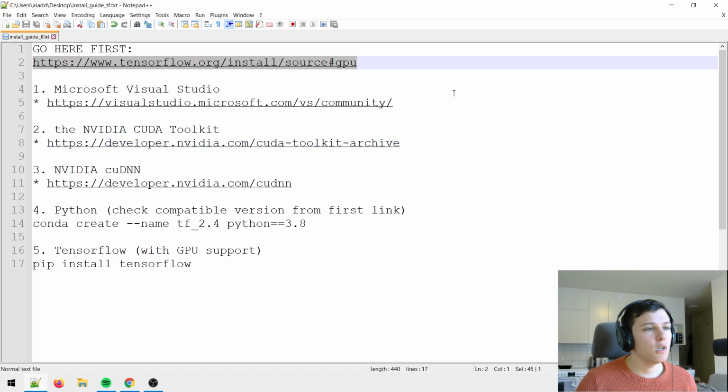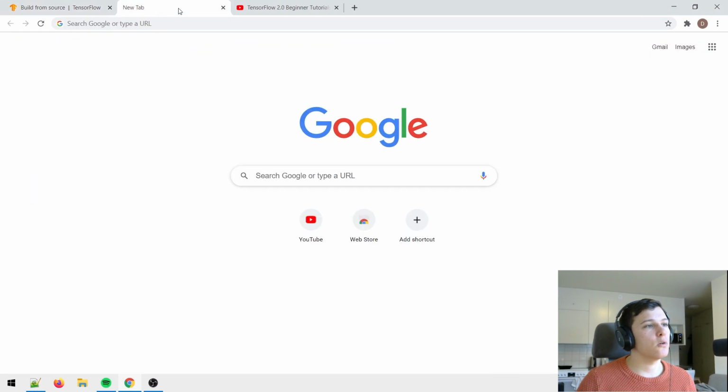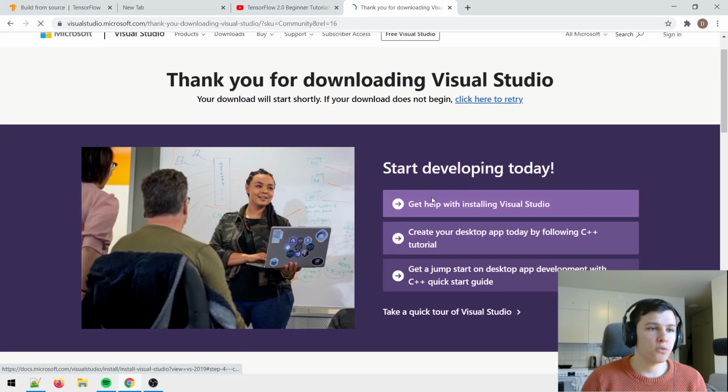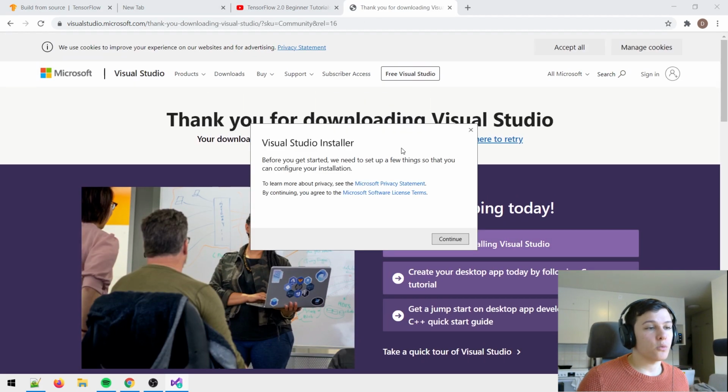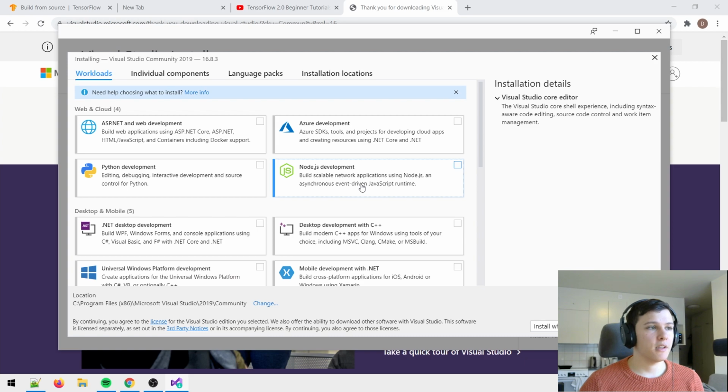All right, so what we need first of all is Microsoft Visual Studio. So I'll go to that page that I linked, and here we're gonna download Visual Studio. So when you press install, you'll get this Visual Studio installer. You just press continue. All right, and then you'll get into this page right here.